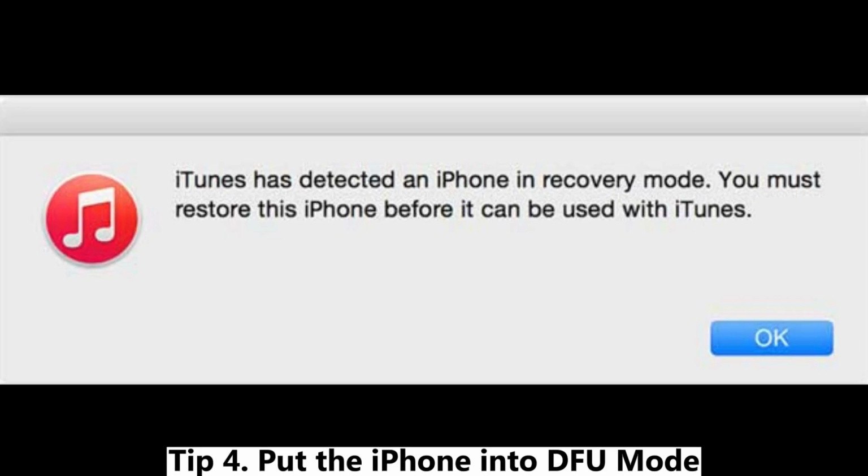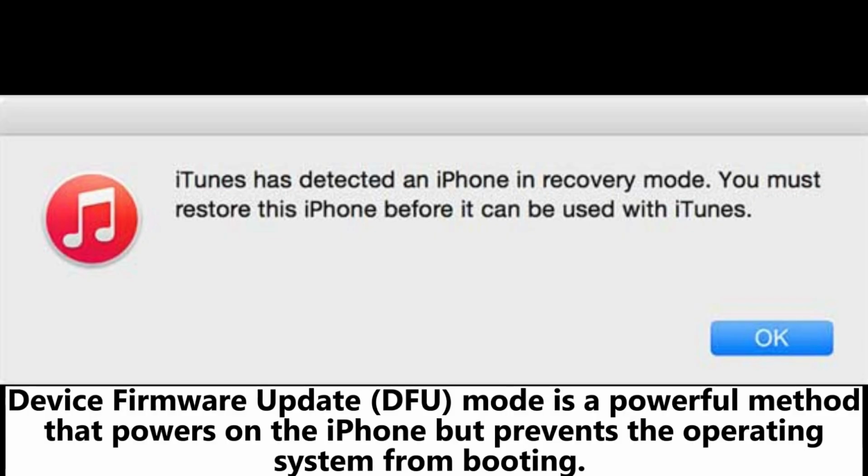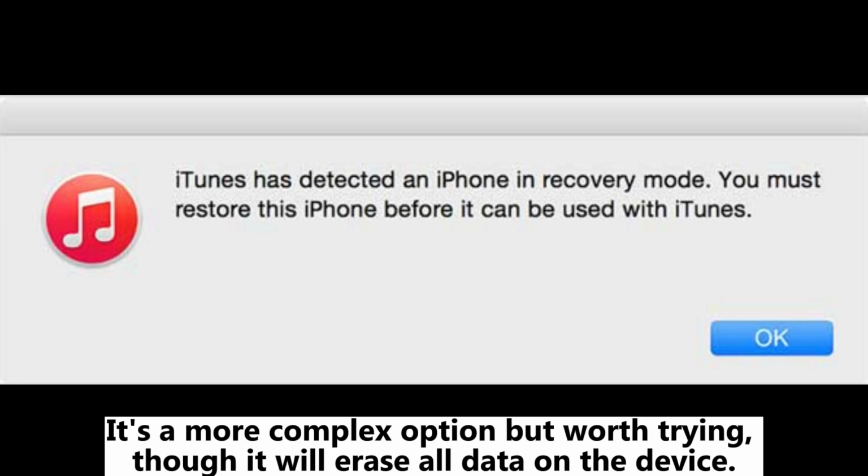Tip 4. Put the iPhone into DFU mode. Device Firmware Update. DFU mode is a powerful method that powers on the iPhone but prevents the operating system from booting. It's a more complex option, but worth trying, though it will erase all data on the device.